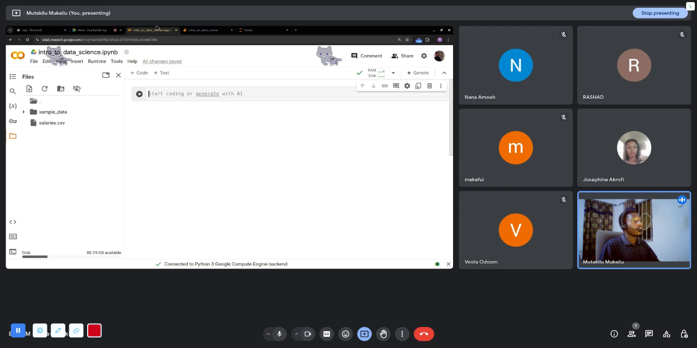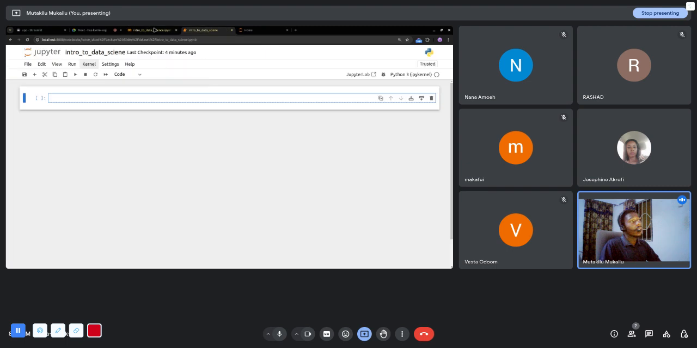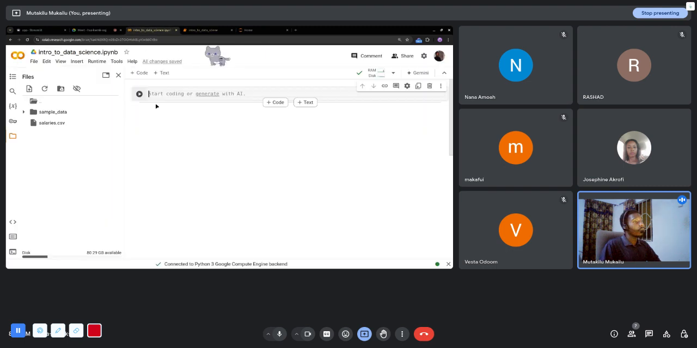So let me zoom in to these two so that you can see it clearly. So guys, now you have it. I'm very sure all of us have been able to do it, either you are using Google Colab or you are using Jupyter Notebook. I am going to use Google Colab. I said Jupyter Notebook initially, but I'm going to use Google Colab.